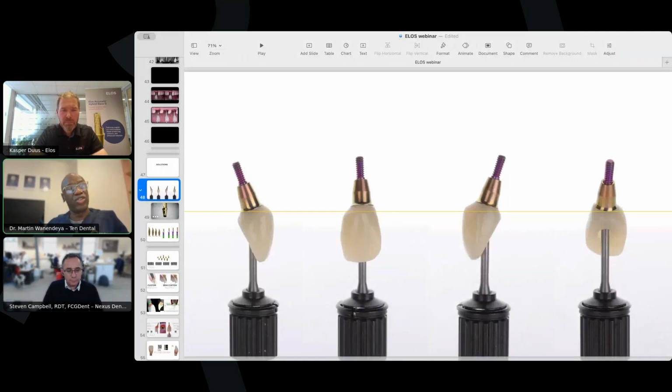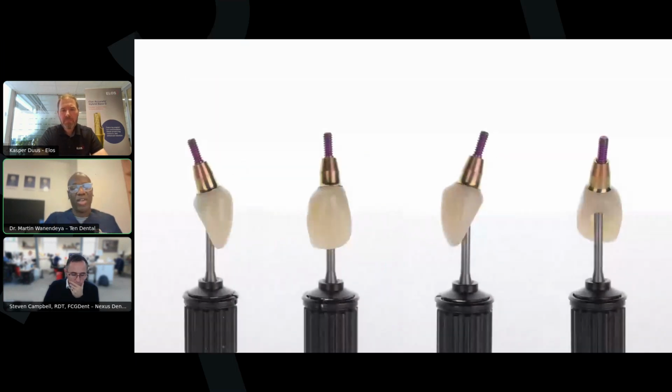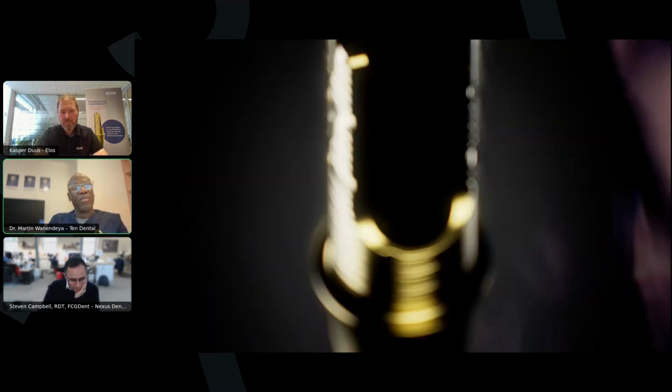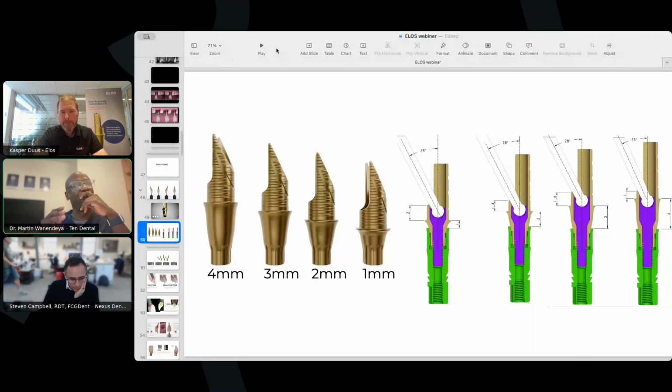The first is to show, let's talk a little bit about the emergence profile, and let's talk about the customization, because those, I think, are two really, really good features. Steve has shown you this, and he's already shown you how this works in practice. So you'd have seen how we've got the different angle cuts and guide cuts that we can do. But I think one of the things that's very clever that's happened at Elos is this number of heights.